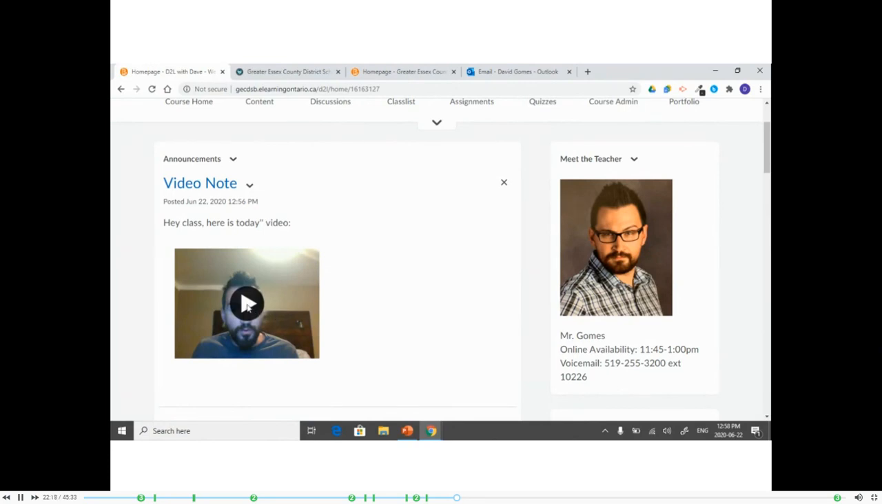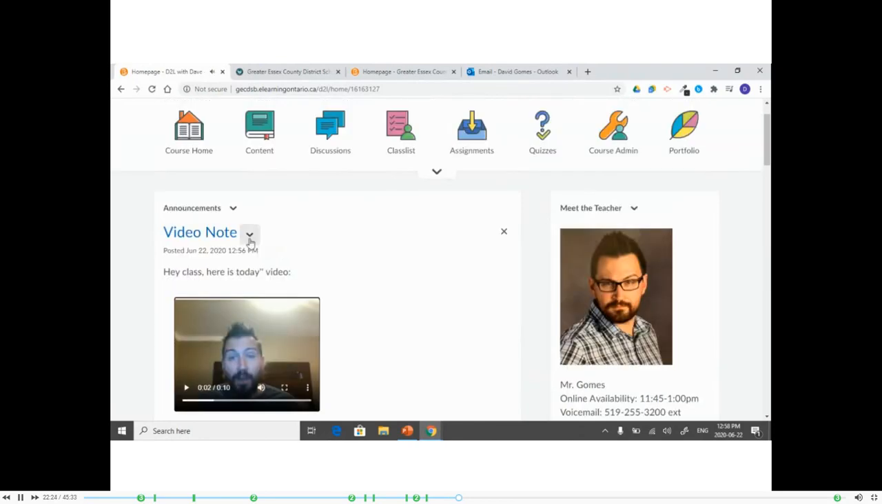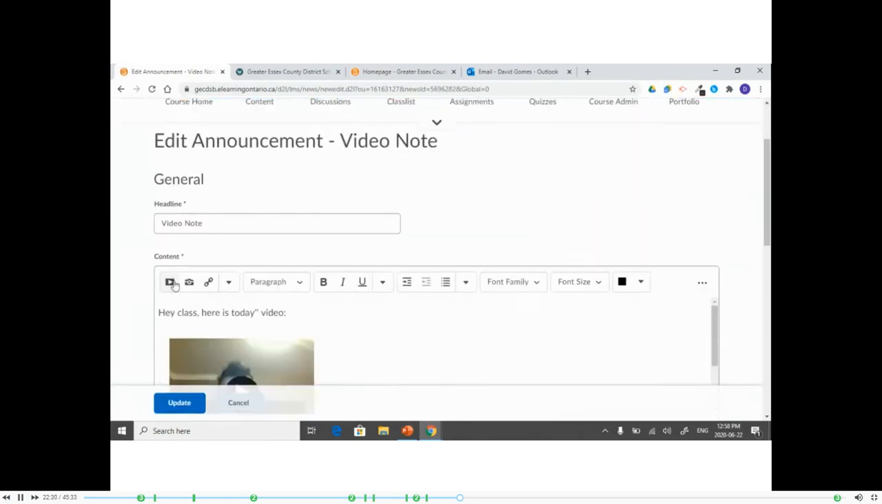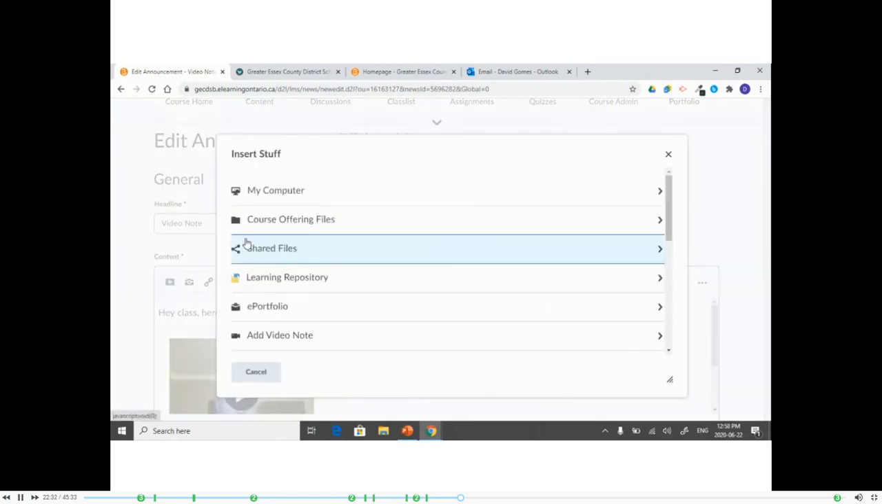So you can end up seeing that this is embeddable right there, and it's playable. Now, the other option inside there, when you go to add a video note, is you can upload a video instead of recording a new one.